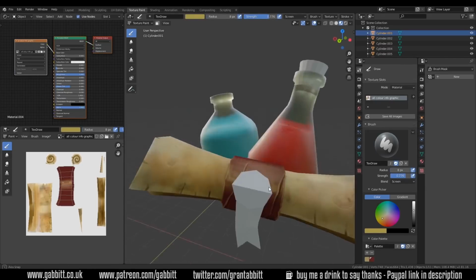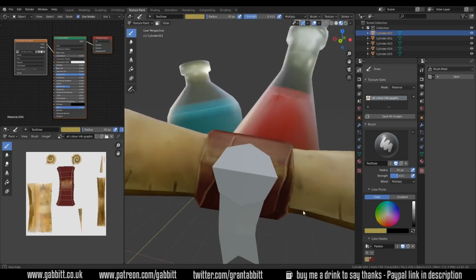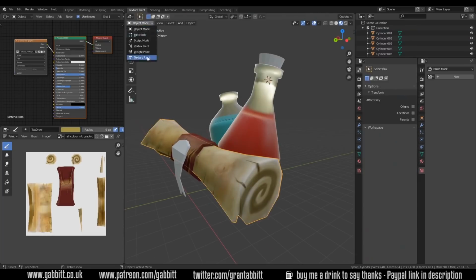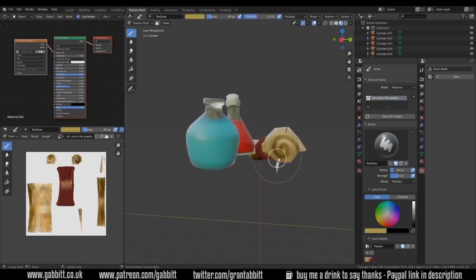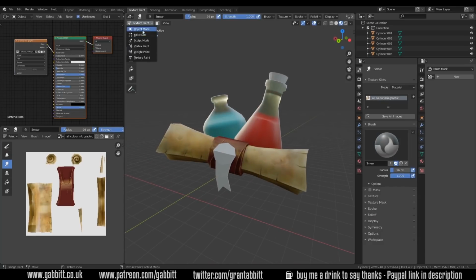You can see for this bit around the scroll, I'm trying to give it a slightly leathery texture. I'm not really sure what I was doing there, but I was looking at reference images and I couldn't really work out what they used.